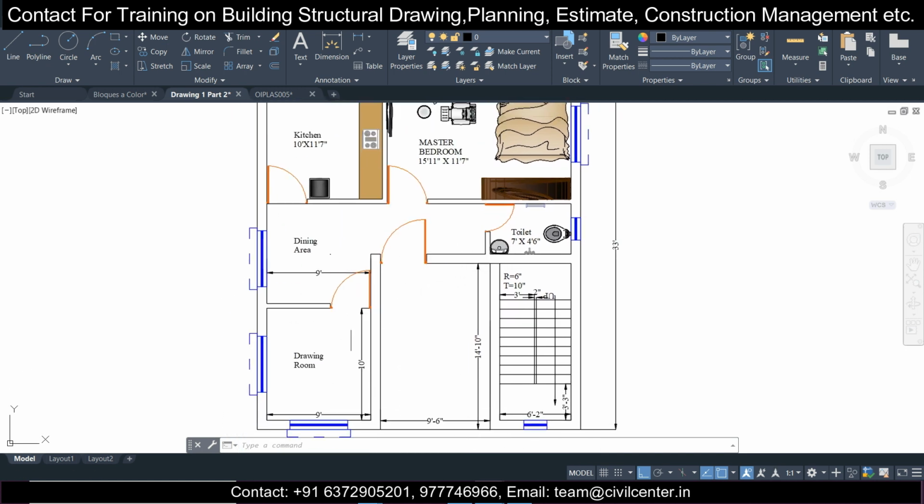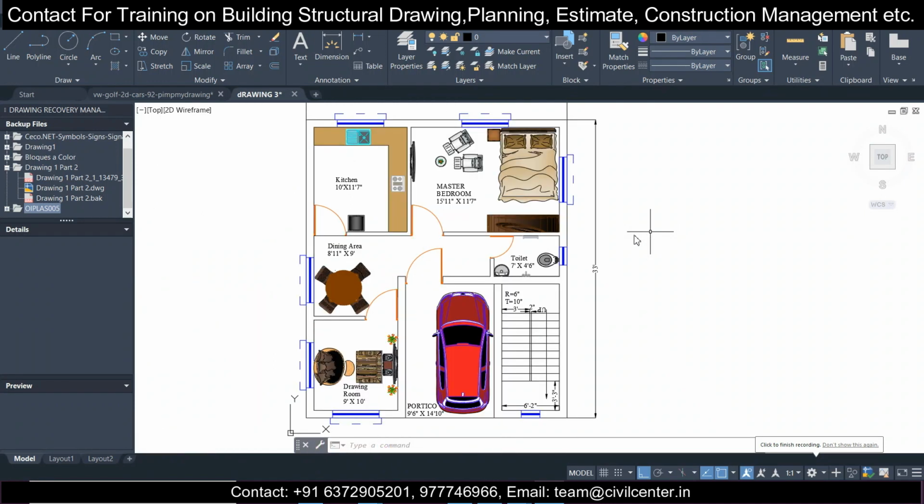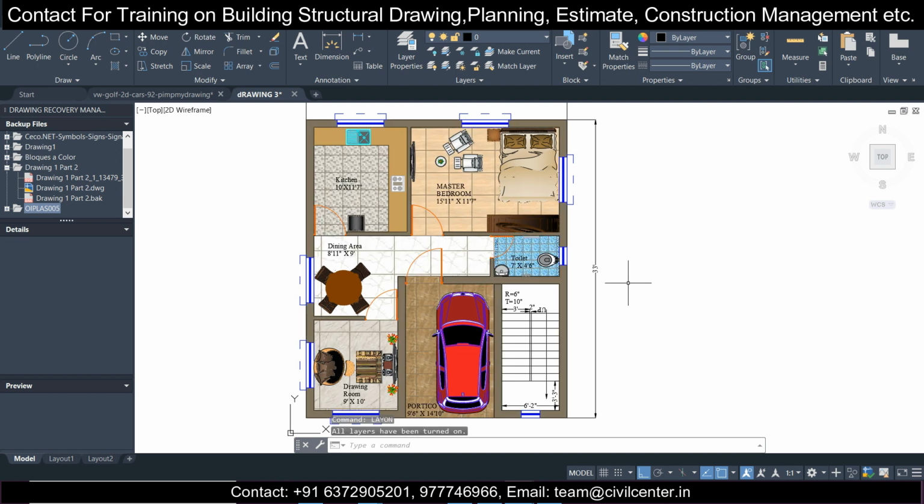Let's select the components for the drawing room. We have placed the remaining furniture items similarly, and after we have placed that, we can do lay on right now and see how it looks. It looks like this, and as you can see, this is our plan. Now we can do some remaining things as well.